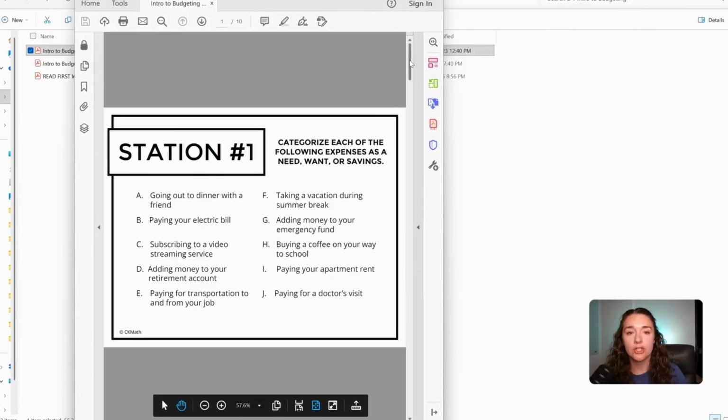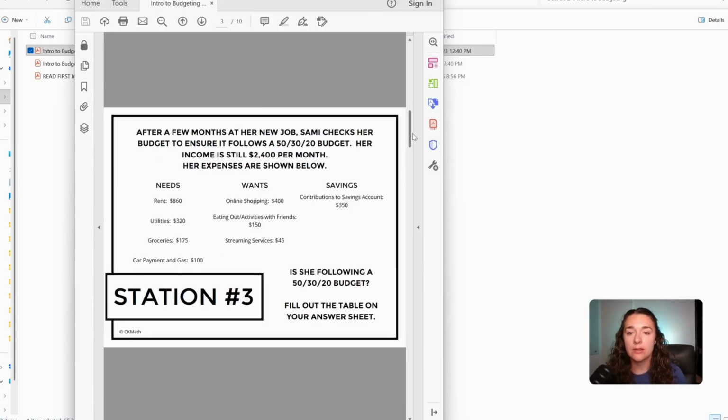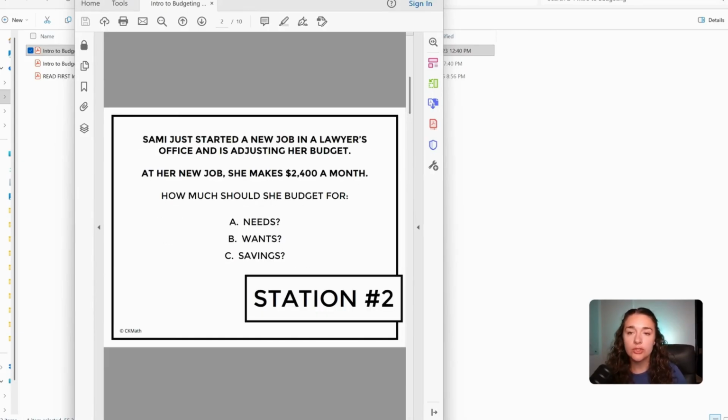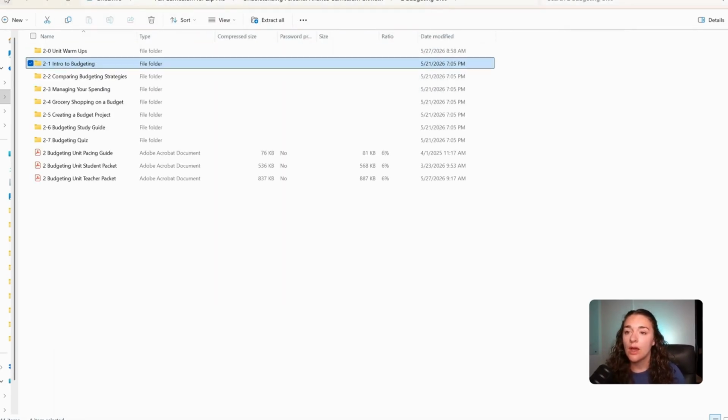So you can see the first question, they have to categorize expenses as wants, needs, or savings. This one is a scenario question where they look at a budget and see if she's following the right structure, things like that. So just a way to get students up, moving, and discussing in just a different way than what they're used to. All the other lessons you can see they're in the files here.